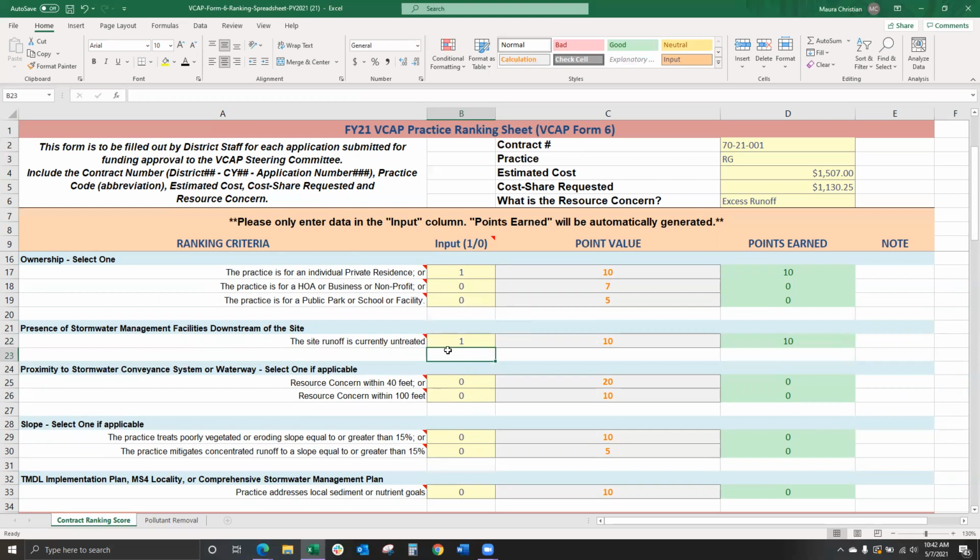So I'm going to put a 1 here. You might have to do a little sleuthing to find this out, or maybe talk to the homeowner to see if they might know the answer. But more often than not, it's going to be untreated.